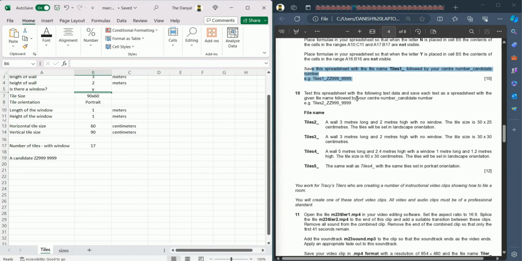Test this spreadsheet with the following test data and save each test as a spreadsheet with the given file name followed by your center number. Okay, so we have to test it all out.